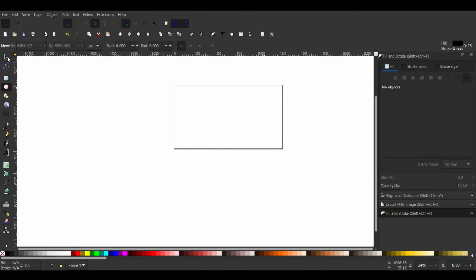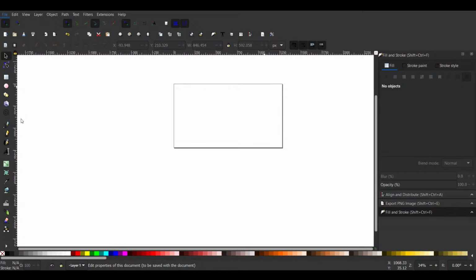Again, go to file, document properties, and we will untick the show page border shadow. Now we can close it.